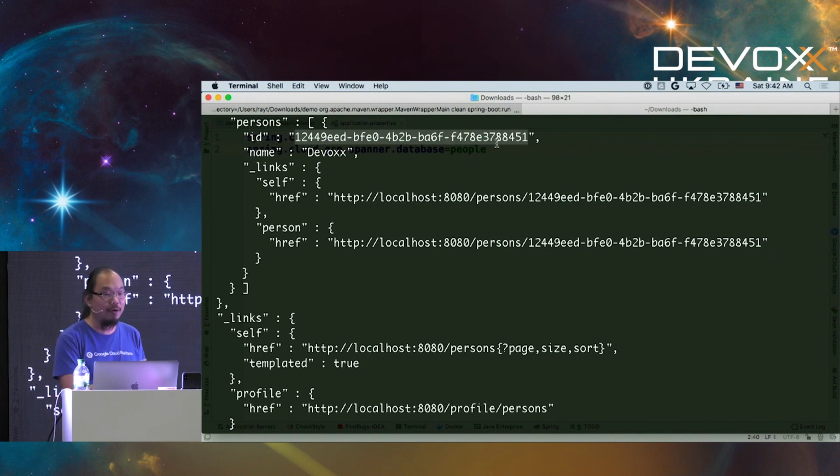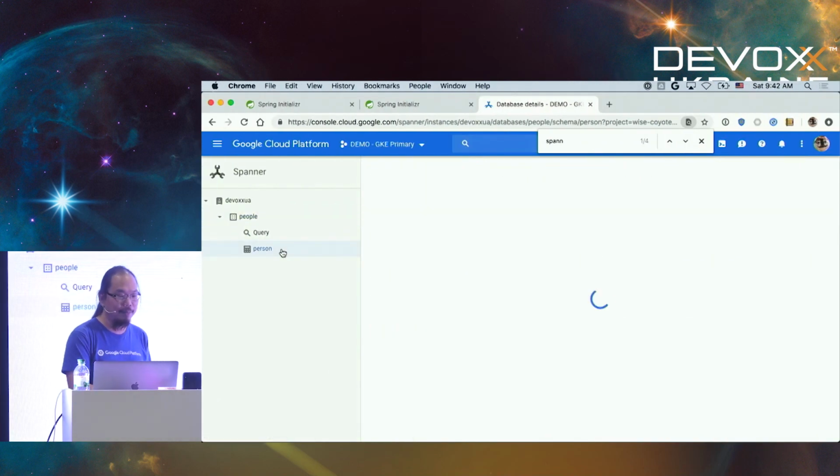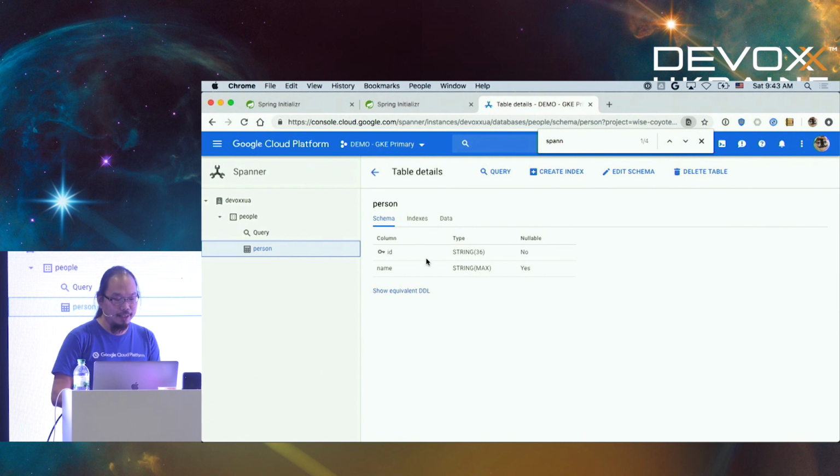Now, some of you might be saying, hold on a second, this cannot possibly be true. Maybe it is running in HSQL. Right? Maybe it's running an in-memory database. So the only way I can prove to you that this is actually there is to go back to the database I just created, and we can see the schema.